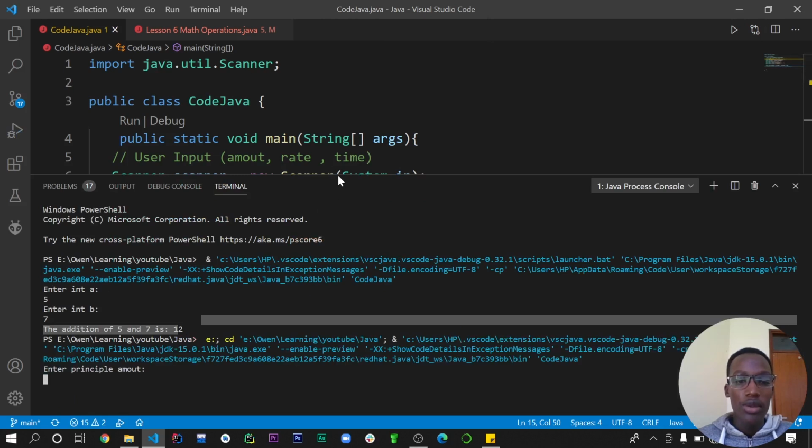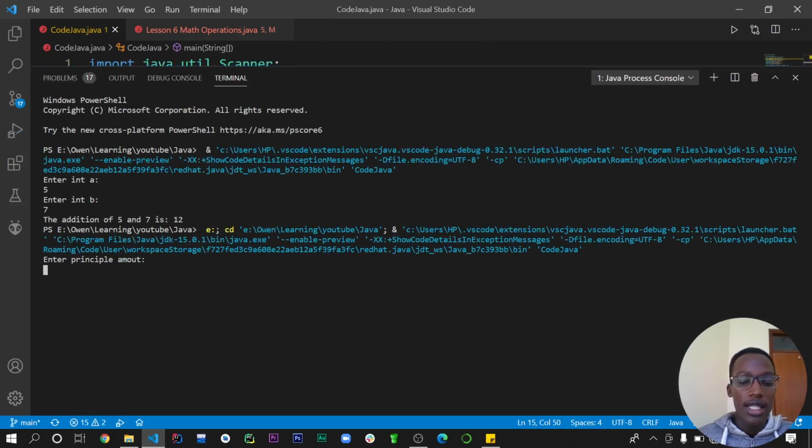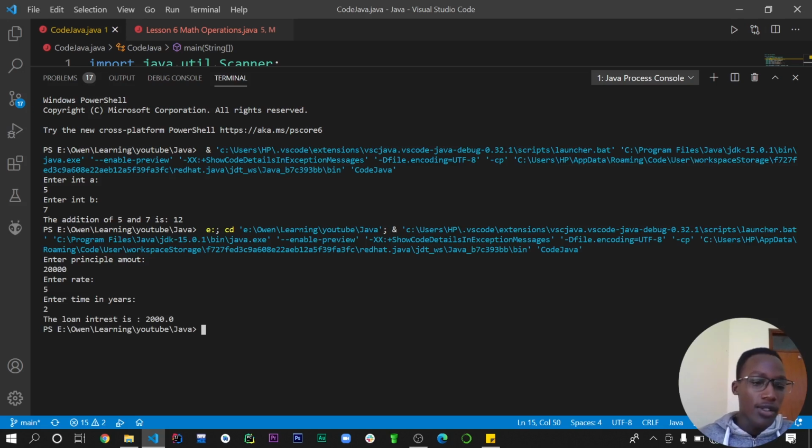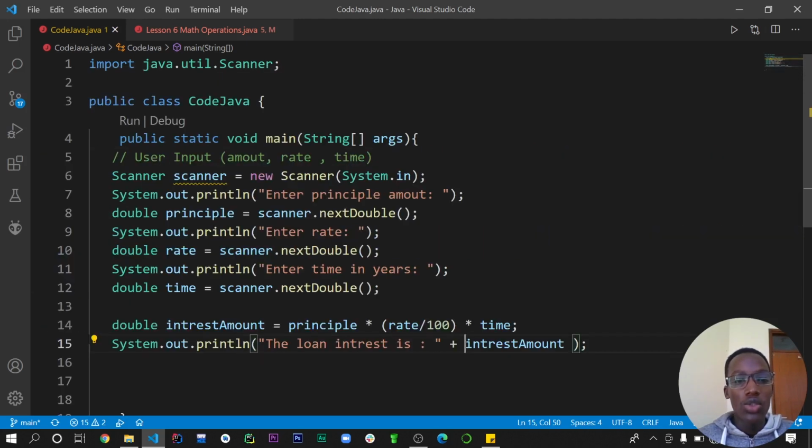So we're just going to perform a quick recap. It's now saying enter the amount. Let's say I enter 20,000. The rate is 5%. Then the time is 2 years. Now it's saying that the loan interest is 2,000. So we are giving it the principal amount times rate times time. The rate is always divided by 100. So that's how you perform all this.